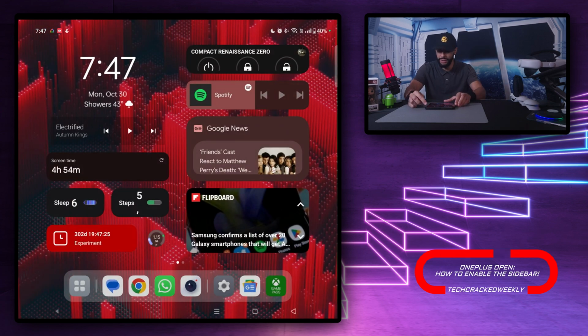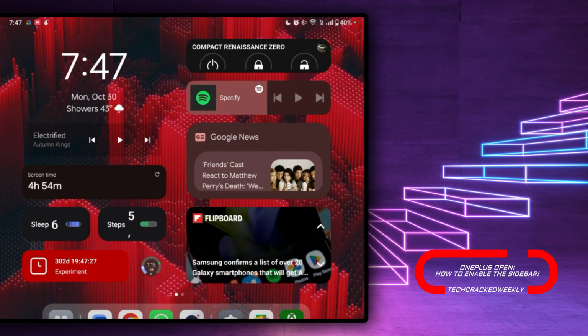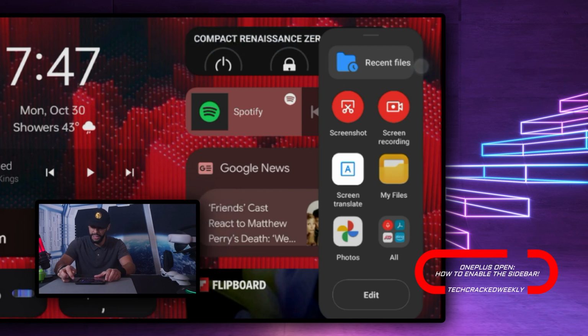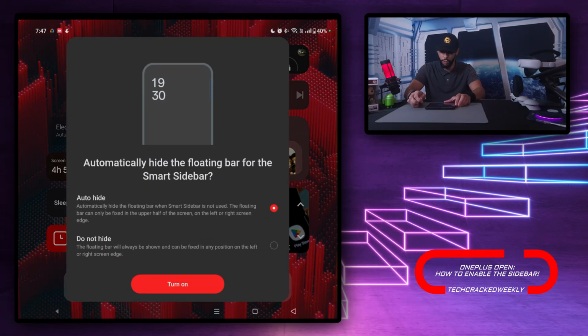So again, we have that on the right edge, and I'm going to pull out on it, and it basically looks like an edge panel with a different shape. Now, I'm going to try to hide this for a moment. I wonder, and we're going to have a pop-up here. We're going to read some of this information for those who may not be watching the video, but maybe listening in on the podcast. So we have a pop-up window, and it's asking us automatically hide the floating bar for the Smart Sidebar.